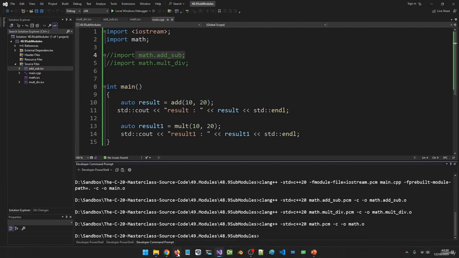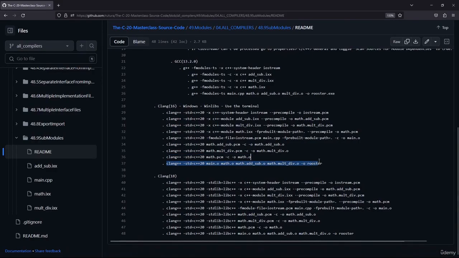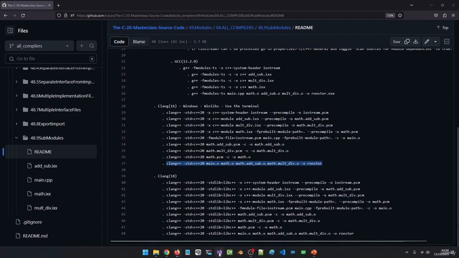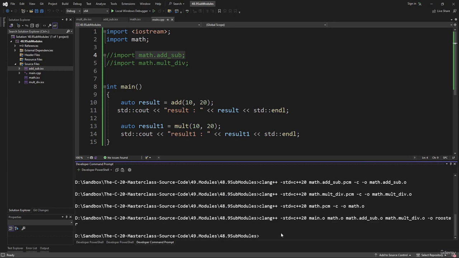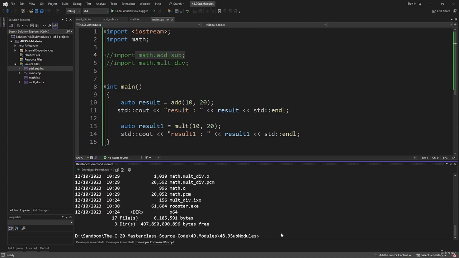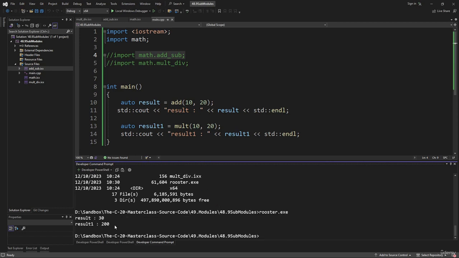And after that, we will use the Clang compiler to compile the Rooster binary, which is going to be putting together the object files that we have. At this point here, we have the math object file, we have the object files for the submodules, and we can combine all these things to create the Rooster binary here. Let's go back to our terminal and put in the command to generate the Rooster. If we do the dir, because we are in command prompt, we should have our Rooster binary. We can run it, and it is going to do whatever it is supposed to do.